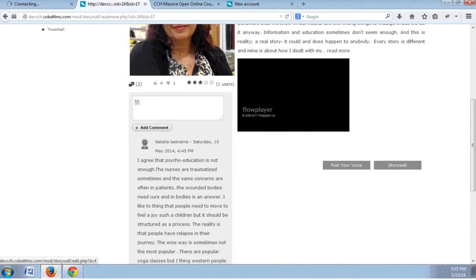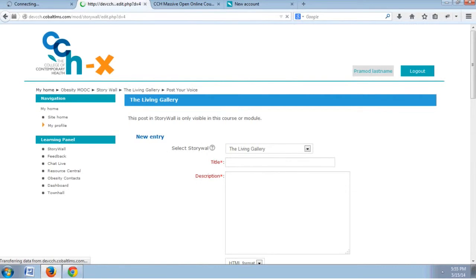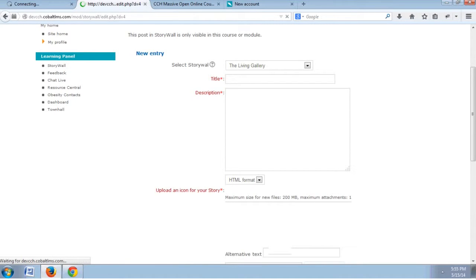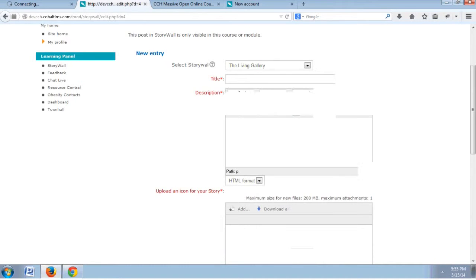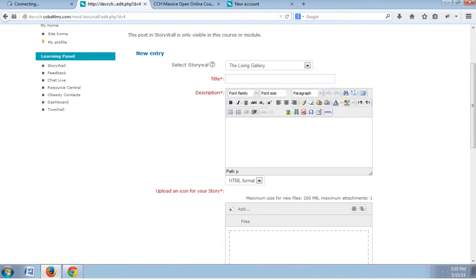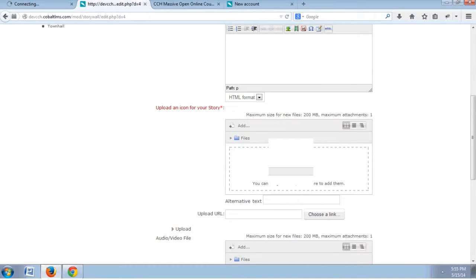And if I want to post my own voice as a response to that, or as a new one, I can click on post your voice. And this is a form customized from what Moodle offers. We have customized it for the story wall, where a certain number of additional features are added to it.